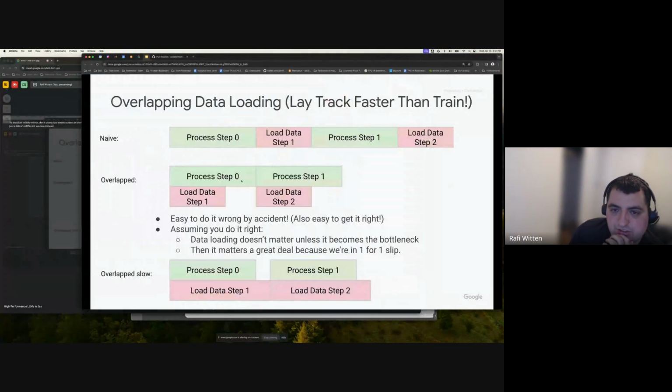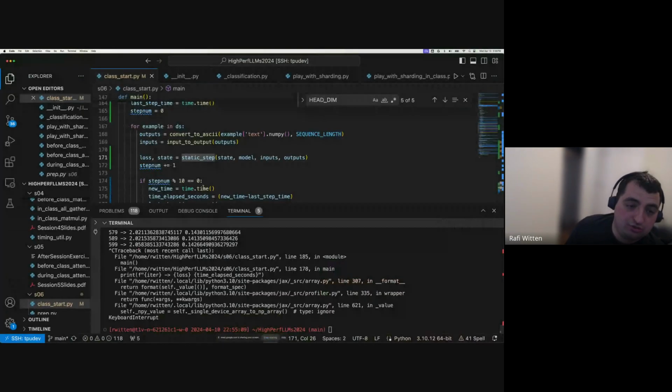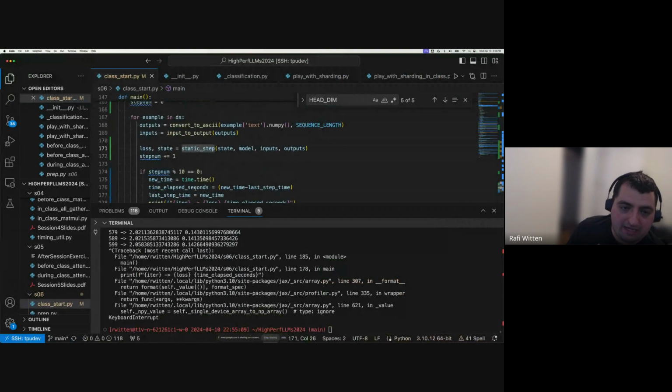So let's look at this. As long as we're overlapping one step with one piece of data loading, but there's nothing else to overlap, and once we do that, we're pretty happy. So my advice would be to always do the right thing, and then you should always be happy.